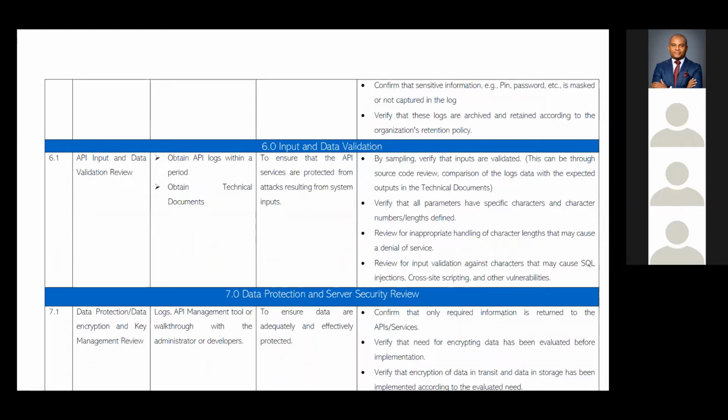So the next domain is going to be input and data validation. Chinedu spoke about this extensively. He was demonstrating input validation, and then how your API reacts to that input. Does it expose more information than is necessary? Can it actually accommodate various forms of input? So the example that Chinedu gave us, we saw that the information about the API was disclosed by entering special characters.